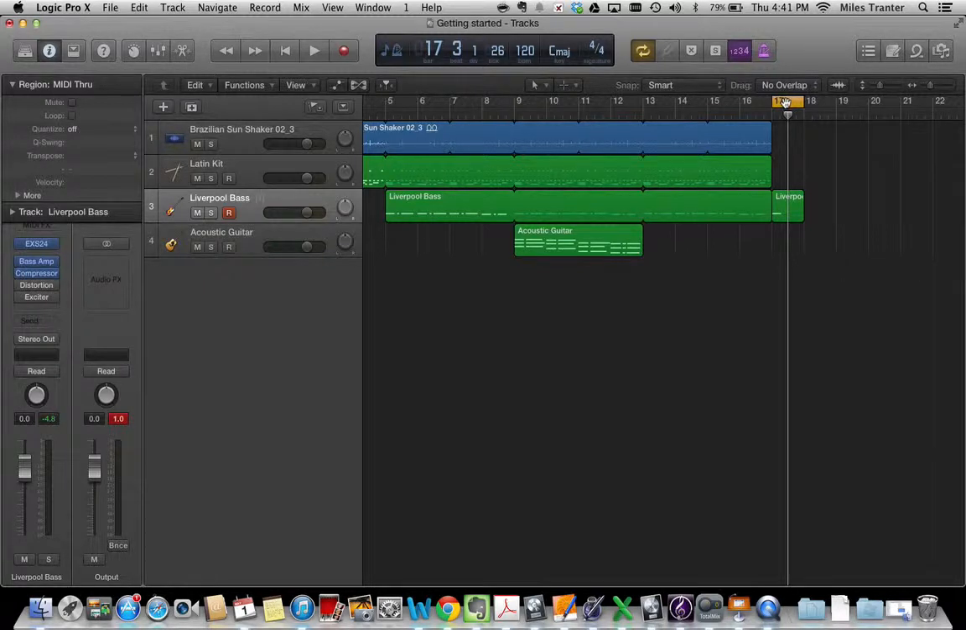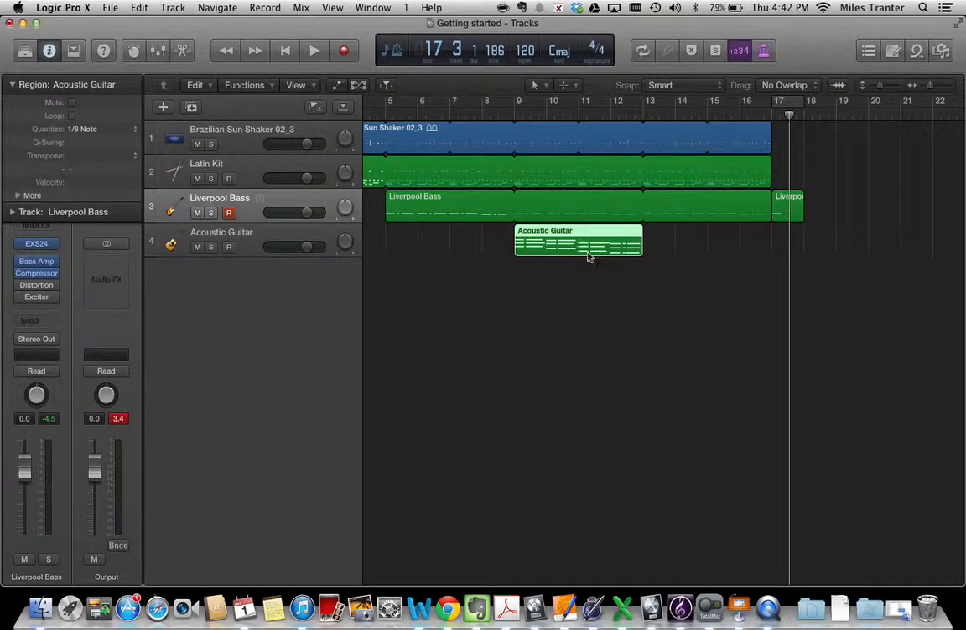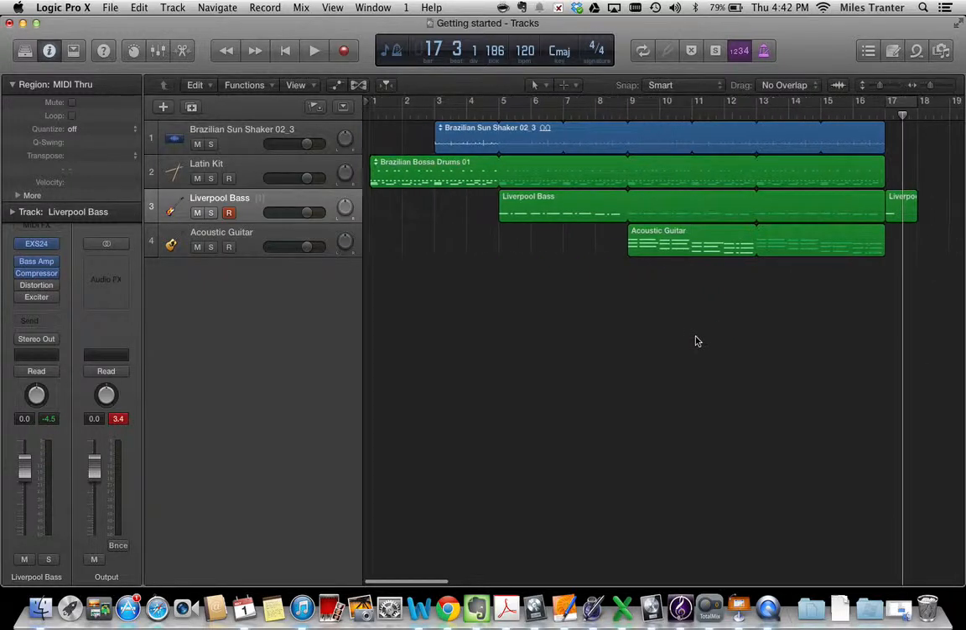Click the cycle button at bar 17 so that we don't keep hearing that. Just check the ending works. Okay, and finally, click the acoustic guitar track and just drag that to the end of bar 16 so that we have our small little piece all finished up.